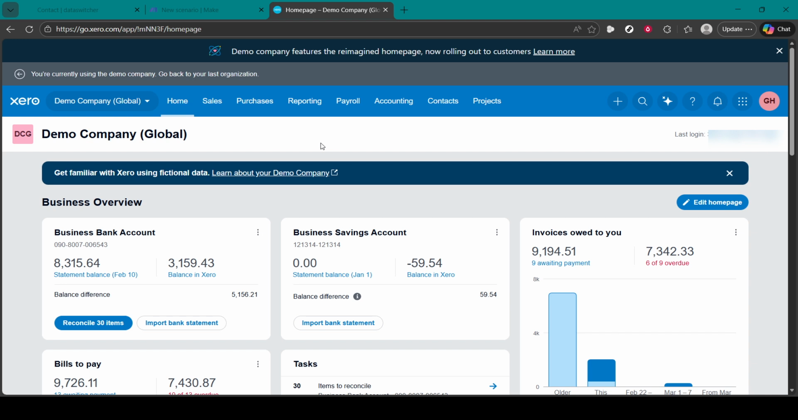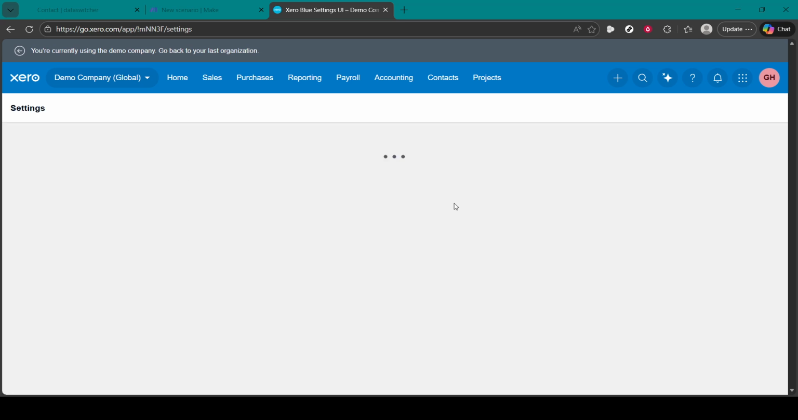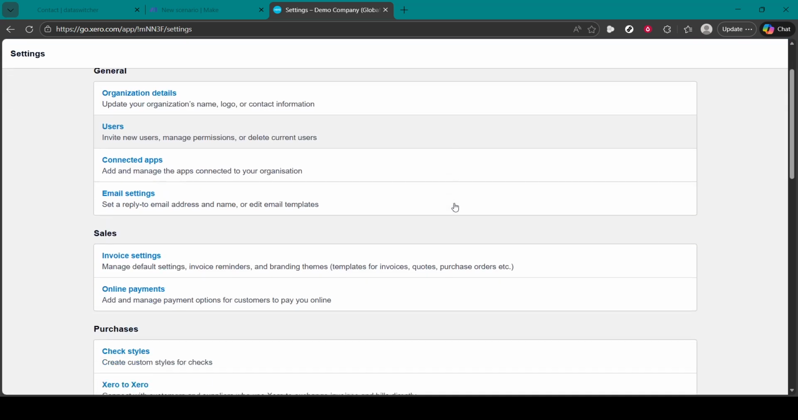First, open Xero and sign in to the correct organization if you have more than one. Once you're on the dashboard, look for the company menu. This is your jumping off point for the account-wide settings we need. From there, choose Settings. This takes you to the area where you control how your organization behaves in Xero, including document styles and payment information.